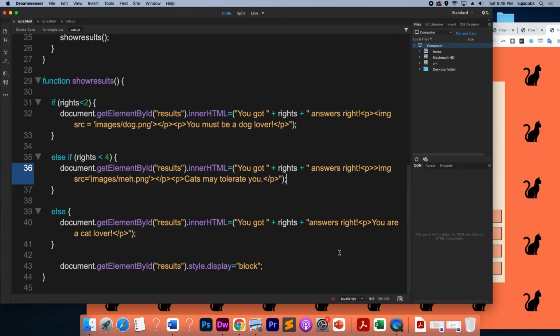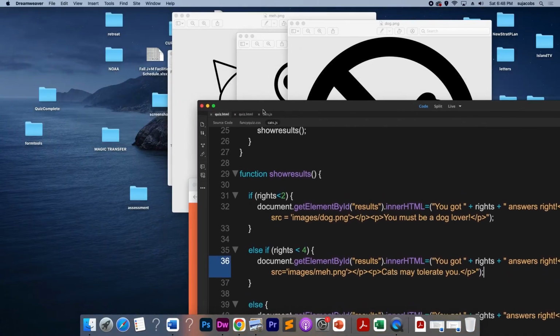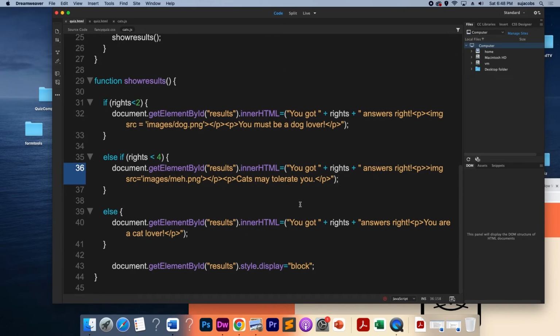All right. And I think the last one, I think it's just called cat. The last picture, let me double check. Yeah, it's called cat.png. Okay. So this is for the cat lovers. Document get element by ID. Okay, so I'm going to put a new P here. And then IMG, sorry, IMG src equals single quote images cat.png. Remember, these are inside of the images folder. Close caret, close P.